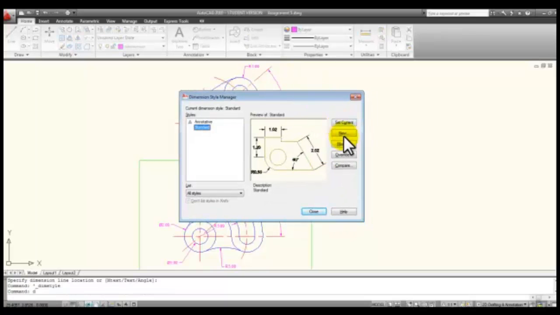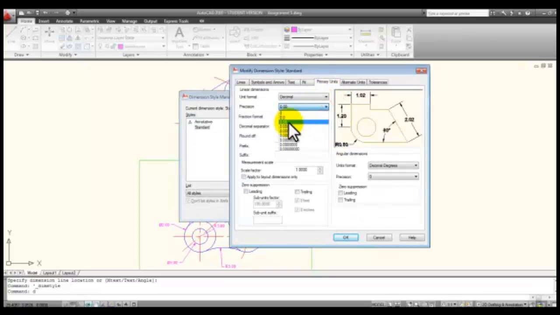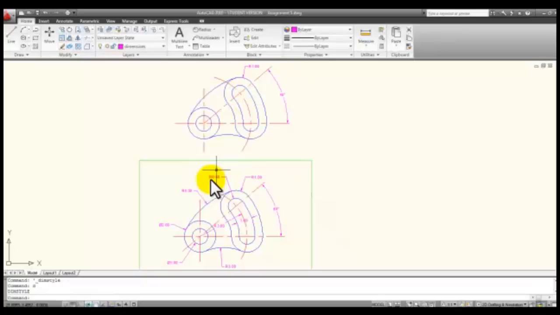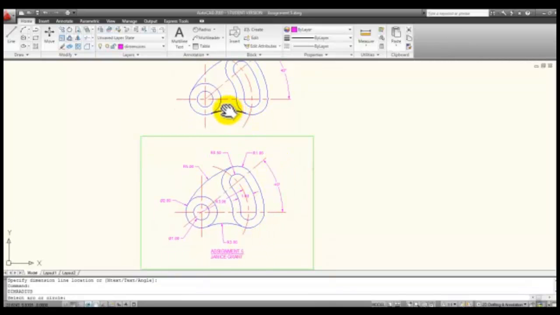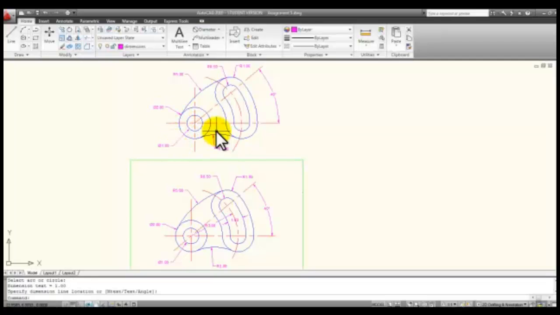Now you can pick the Modify button, go to the Primary Units tab and change here the precision to 2 places to the right. Pick OK and close, and you'll see that your dimensions that have 4 places to the right are now 2. We've got just a few more radiuses to pick up, and these I can right click and pick those up here. And now we have diameter. We can pick up diameter here for this circle and for this inner circle. Now the tricky one is going to be this 3.0, because we'll go ahead and place it as a radius.